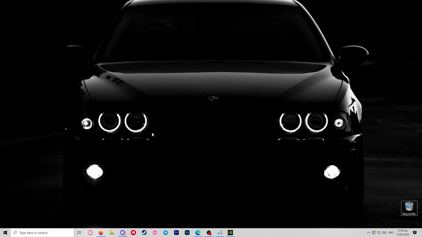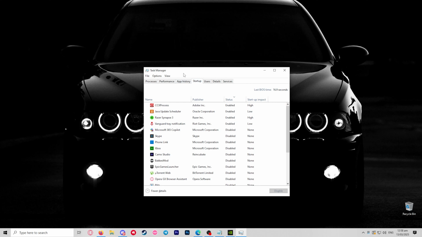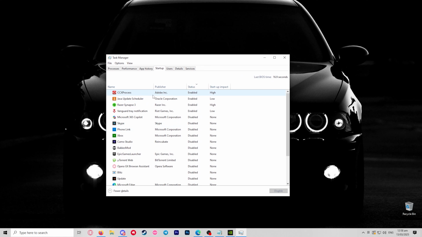And the second way to do it is, I showed this in a previous video, you have to open Task Manager. How to do that? You click Control Shift Escape. And you can also go to your startup apps right here. And you disable everything that you don't need.